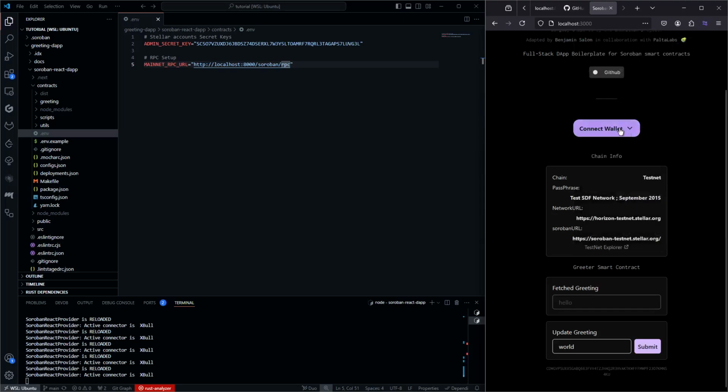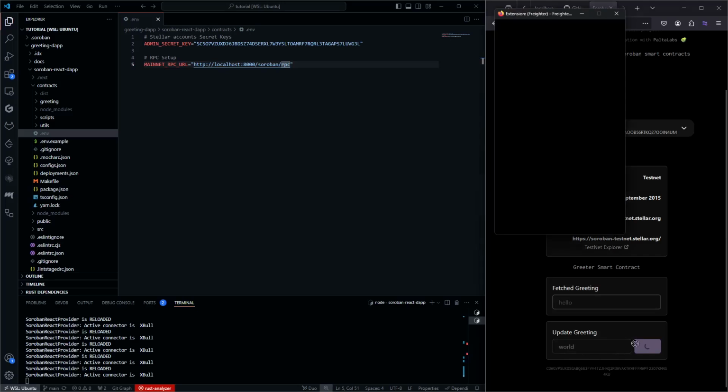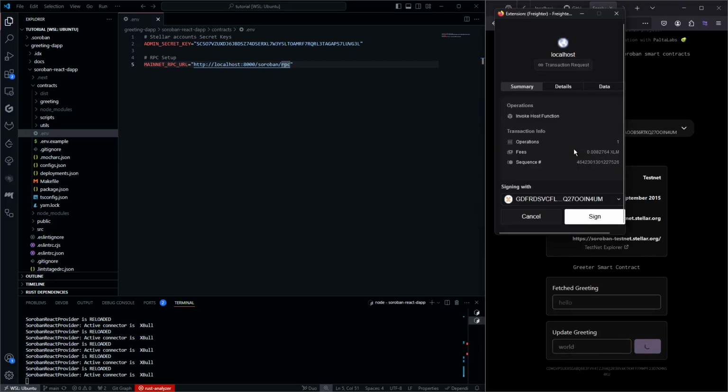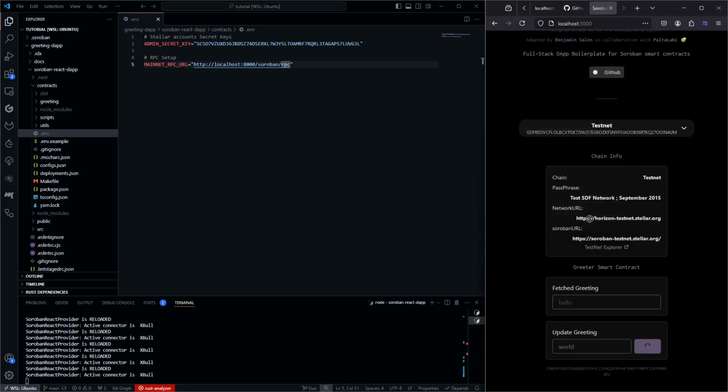And with that, I'm going to connect my wallet. Once we submit it, it requests you to sign the transaction onto the testnet. So we are signing the transaction on the testnet, and it will be submitted onto the test network. As you can see, new greeting successfully published.